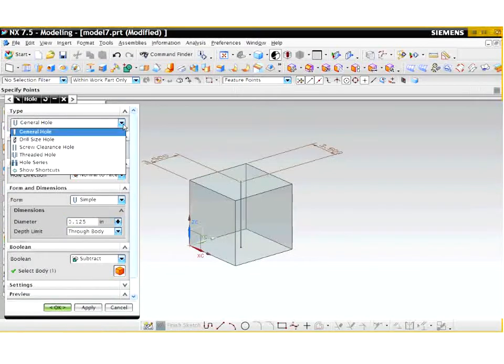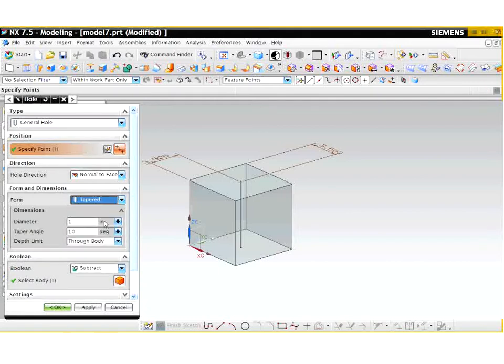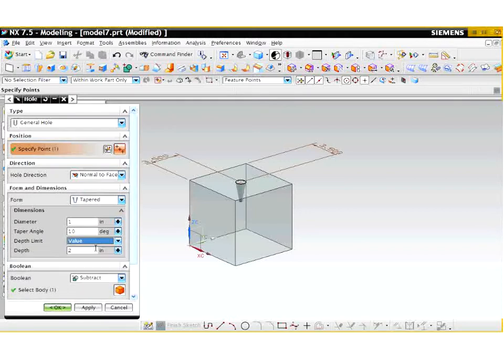Now, we'll keep the general hole option, but instead of having a simple hole, let's look at a tapered type hole. We can specify the diameter as 1 inch, and the taper angle we can leave as 10 degrees. But instead of having it go through the body, let's specify a value that we want it to go down. In this case, the value I'm going to specify is 2. I'm going to click OK.